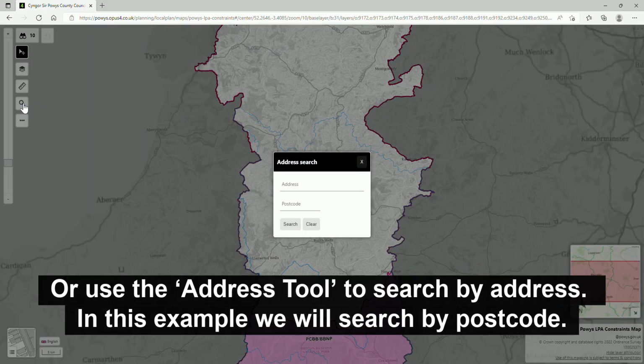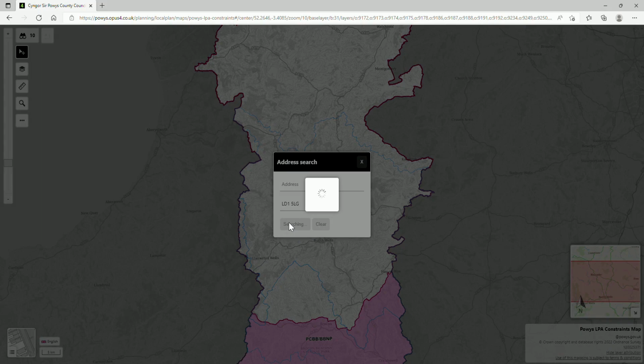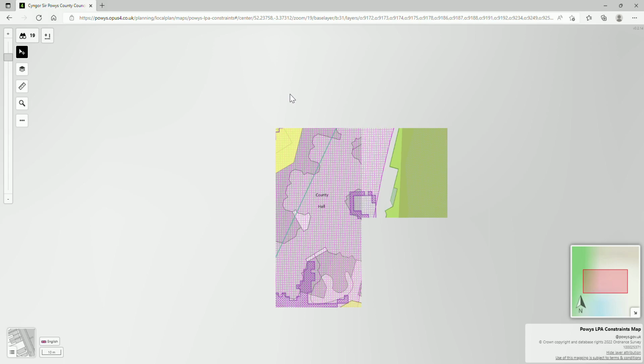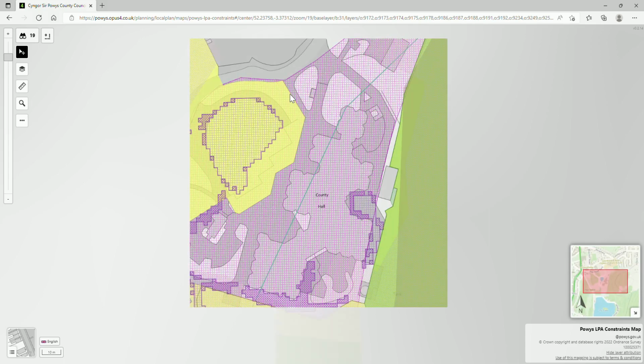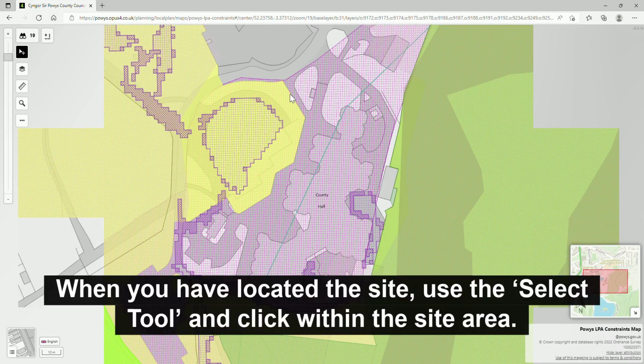Or use the Address tool to search by address. In this example, we will search by postcode. When you have located the site, use the Select tool and click within the site area.